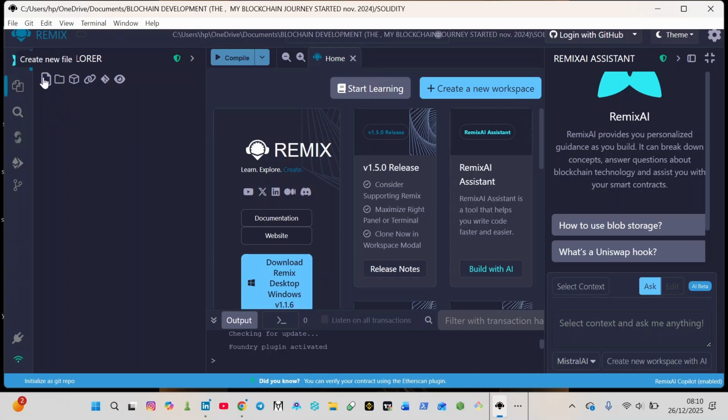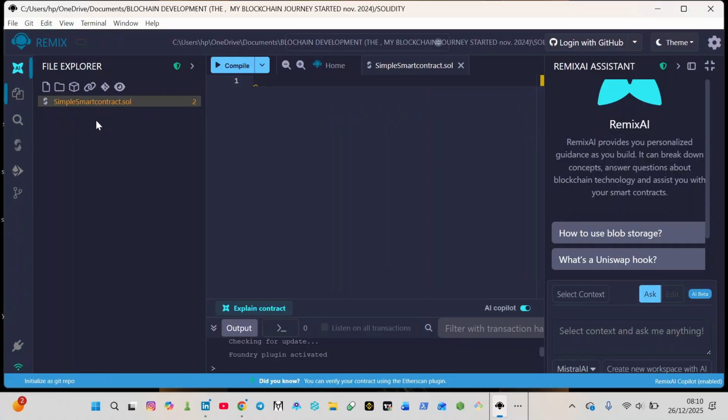So I'll begin with creating a file. We will name it simple smart contract, just like that. It's not anything much. Dot sol. I will explain why we are saving it with a file extension called dot sol. Now in Solidity, it is expected for you to save files with dot sol.